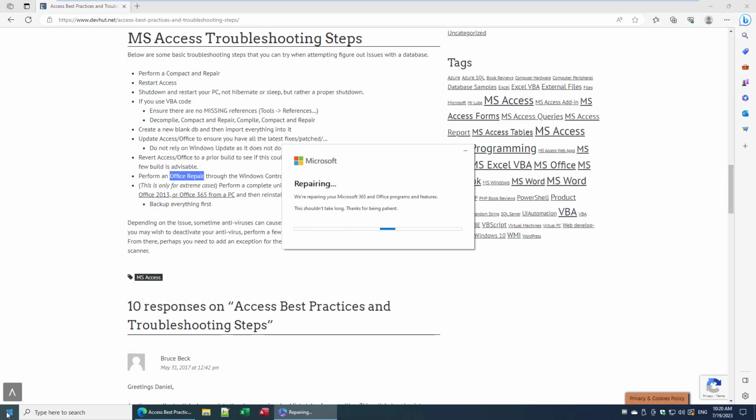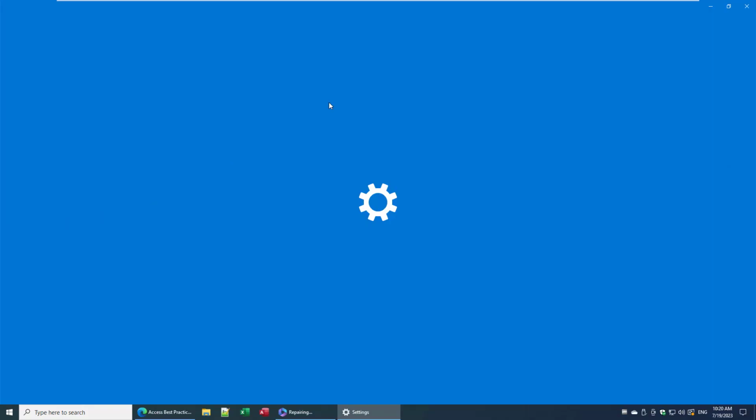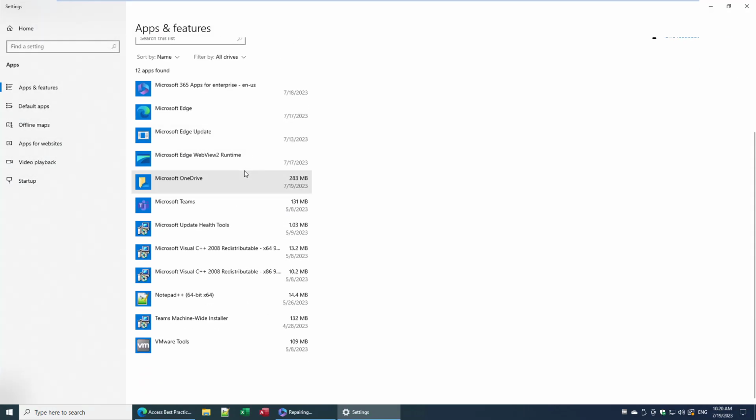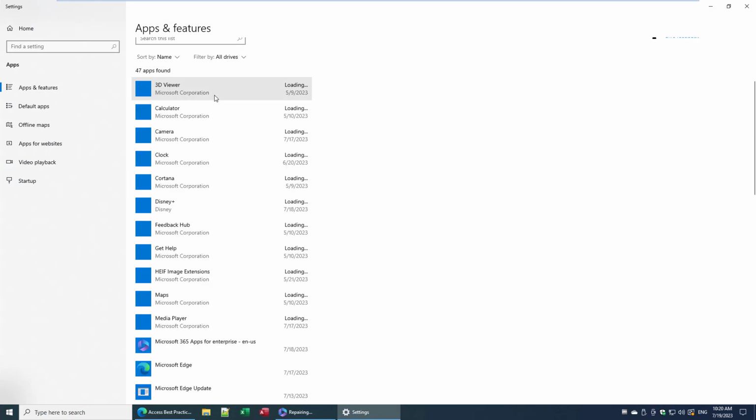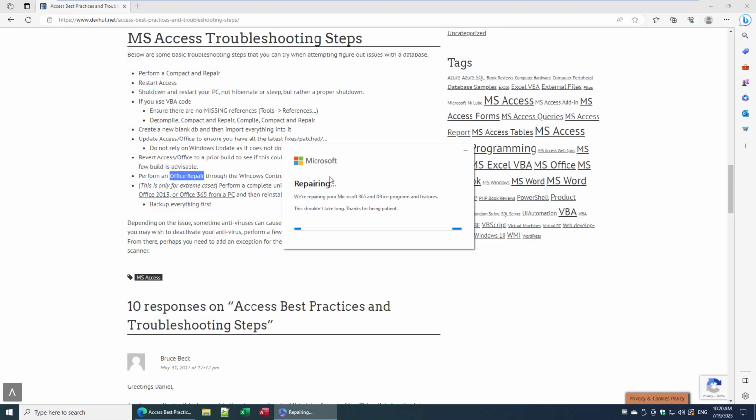And just to run through it a second time: start typing "program", Add or Remove Programs, go down, find your Office installation, click Modify, and then select which type of repair you want to do. I hope this helps a few of you out there.